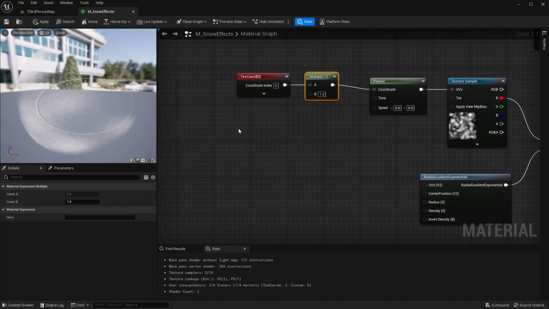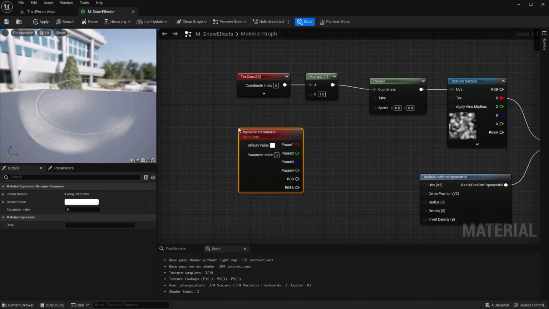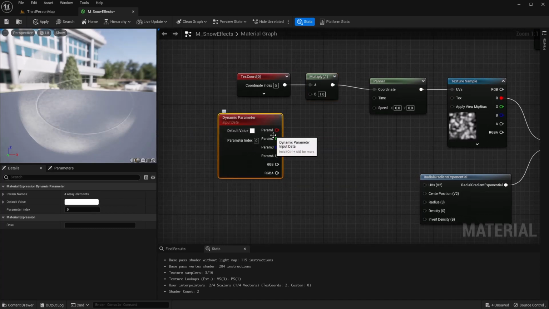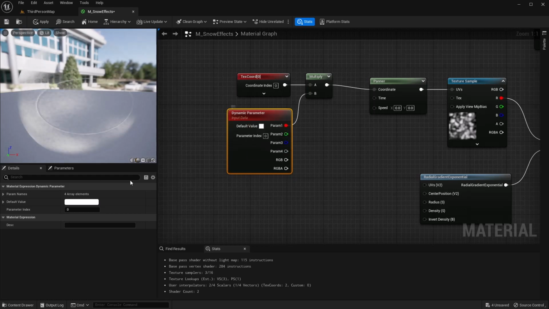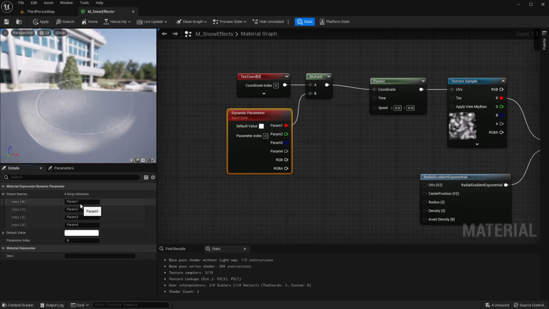And we're going to multiply this by our dynamic parameter here. This is so that we can use this and change these parameters inside of our Niagara system. So this first one, expand this, and I'm going to rename this to, sorry, not pan speed. This one will be tiling. The next one will be speed.